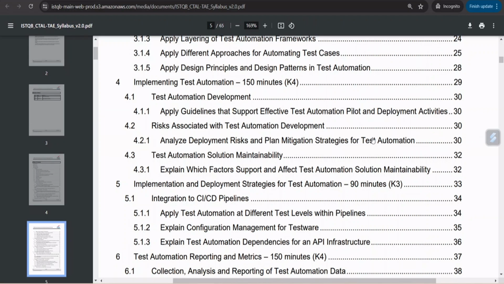Here we'll be talking about test automation development, which will apply guidelines that support effective test automation pilot and development activities. Risk associated with test automation development, because certainly a tool is not just seen with benefits. We need to also consider all the factors which can turn into a disastrous experience. So risk should be taken into account to understand what it can be, and then look forward to having a mitigation plan for it before rolling it out.